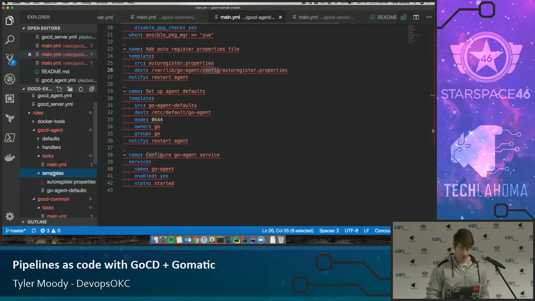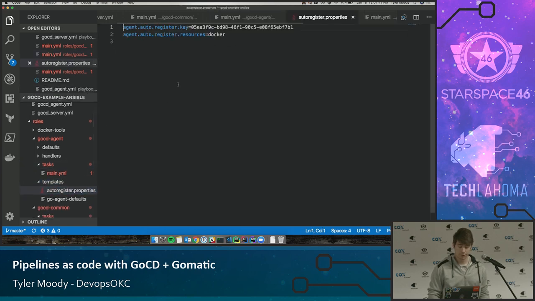And to look at those, so the autoregister.properties, this is where we can add in our autoregister key and our resource. So the resource is basically that logical definition of here's what my agent is responsible for. Entirely up to you how you want to do it. We do agents for Docker builds that are separate from Java builds, et cetera. If you want to just have one agent that does everything and just have a bunch of those, you can do that too.